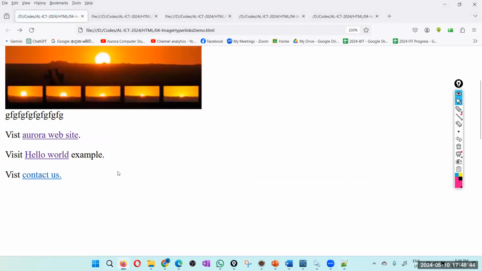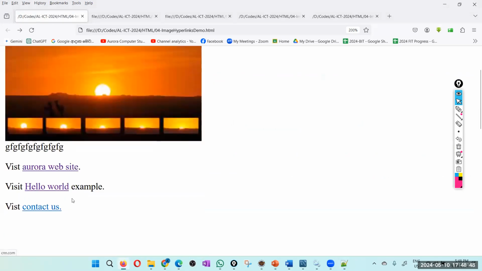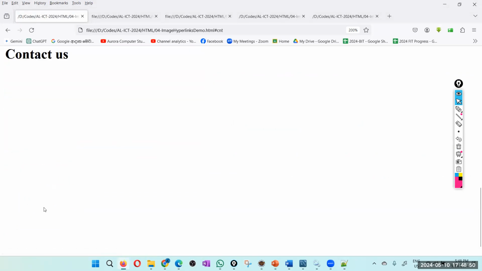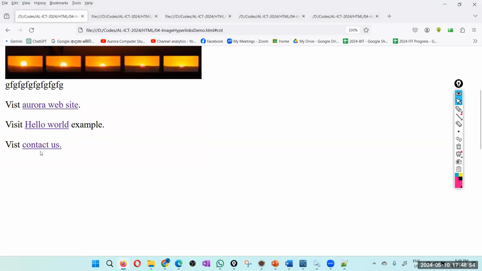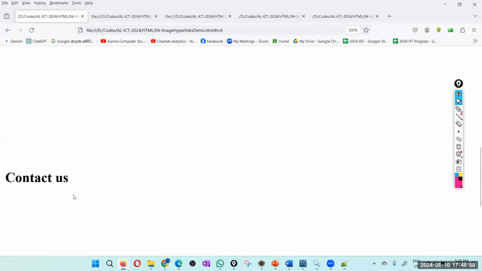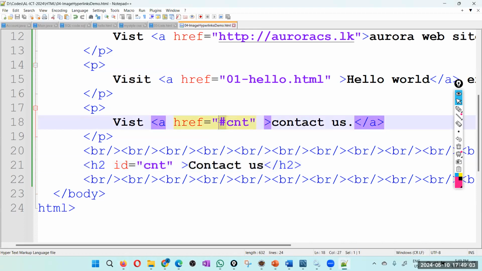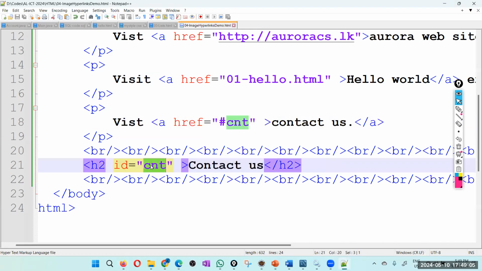Let's look at it. Now you can see this is a hyperlink, and this part is below. Now if I click on contact us, you can see it's loaded to that place. It very quickly came up. So that is a hyperlink into a different part of the same page. This is the hyperlink. Make sure you use the hash and the ID where you want to hyperlink. Likewise, you can take users from one place to another place of the same page.